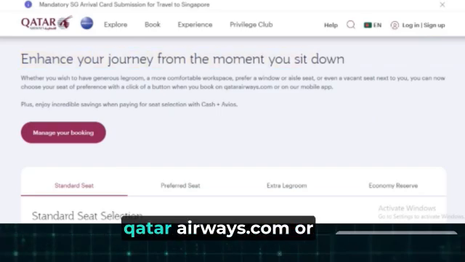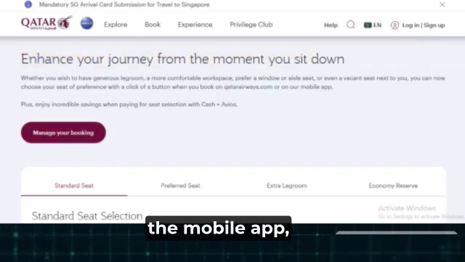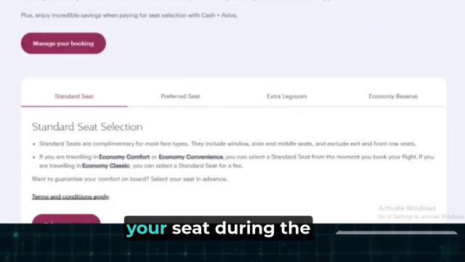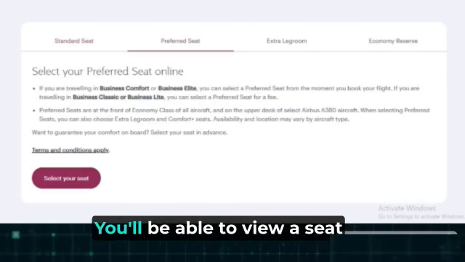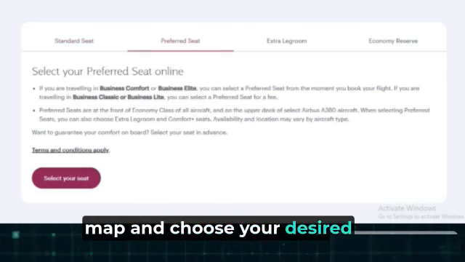When booking your flight on QatarAirways.com or the mobile app, you'll have the option to select your seat during the booking process. Look for a select seats or preferred seat option. You'll be able to view a seat map and choose your desired window seat.